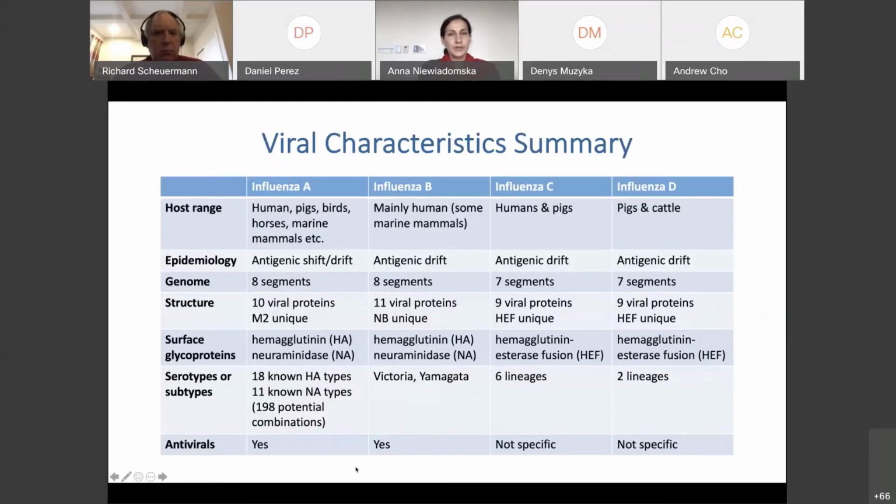So I'm going to end on this summary slide of the viral characteristics of the different influenza viruses, and see if we have any questions before we shift to our guest lecture. So we have a question: why do only influenza A viruses undergo antigenic shift?